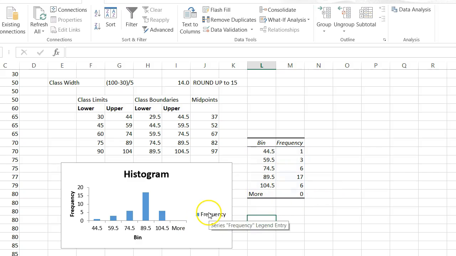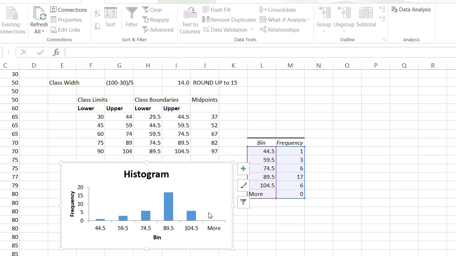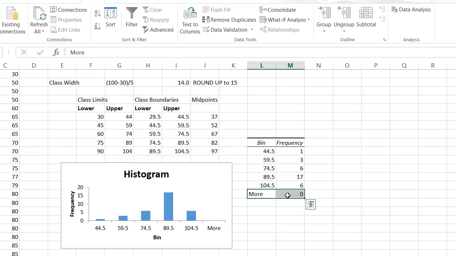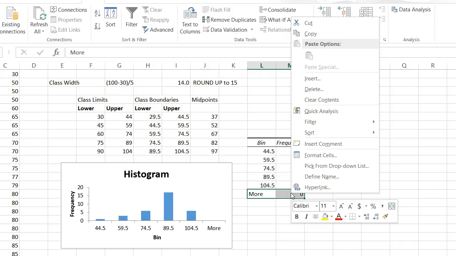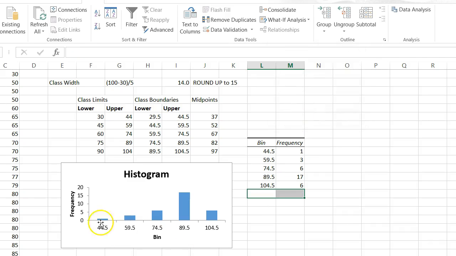Let me clean it up a little bit. I'm going to delete this frequency label. I'm also going to delete the More category because, again, there's 0 values in it, by just highlighting it and going to delete. And I'm going to shift the cells up. Click OK. You can see it takes it out of my histogram graph.